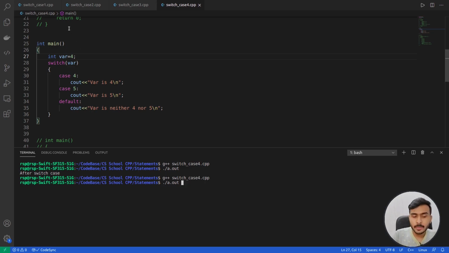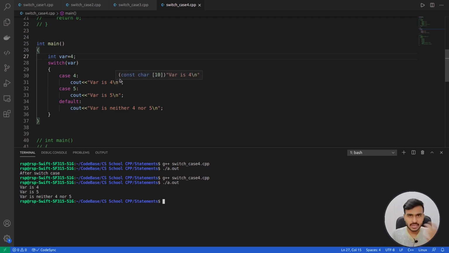Okay, so right now my variable is 4, its value is 4. Let's see what happens. If I execute it, you can see everything is getting printed. Why? Because first this variable is getting matched with case 4, right? And then case 4 body is getting executed, but then we don't have break statement. So even case 5 is getting executed and even default case is getting executed. So basically this entire switch case body is getting executed.